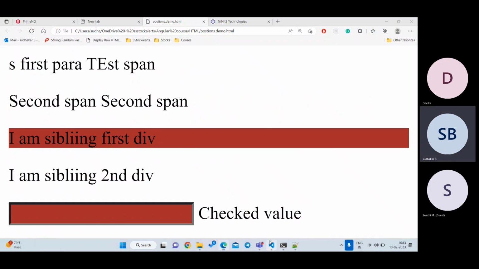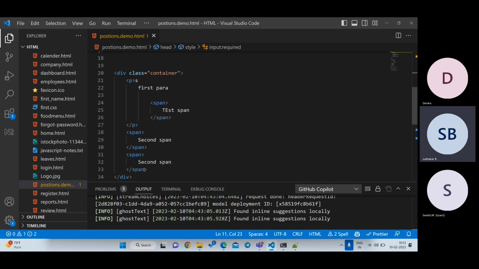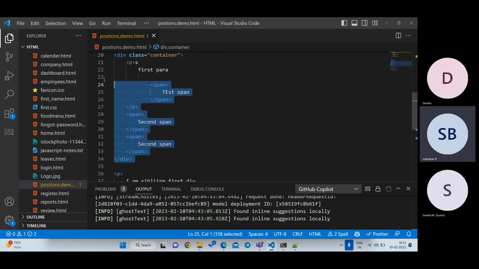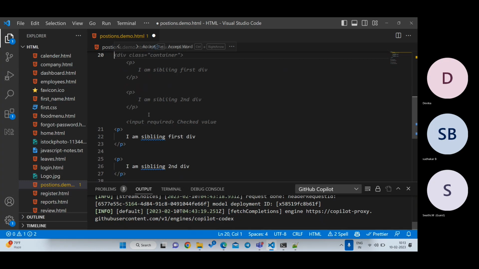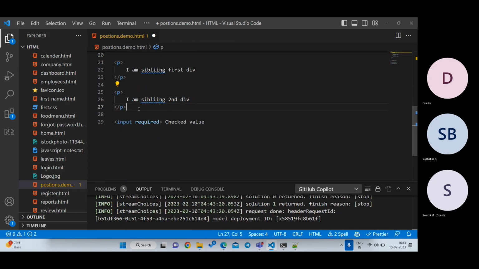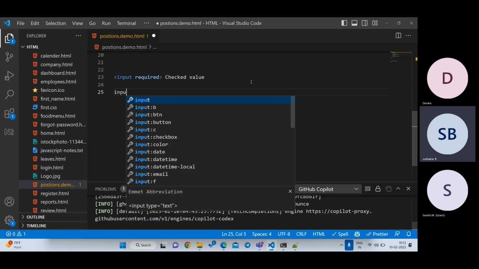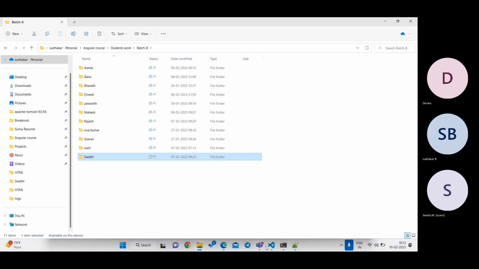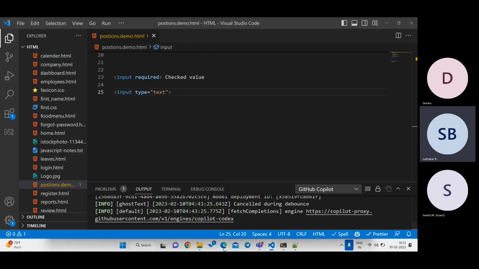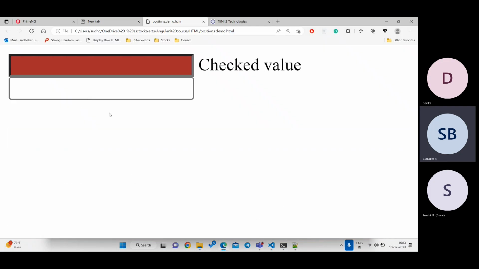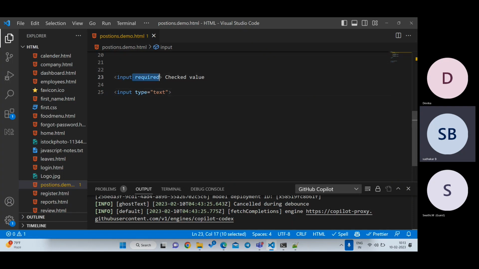See, I will add another property. That property I will not make as a required one. So I have one input box. Let us write another input box, something like this. File, save all. Let us reload the page again. See, for this box no background color is coming. For the first one, background color is coming, based on the required property.